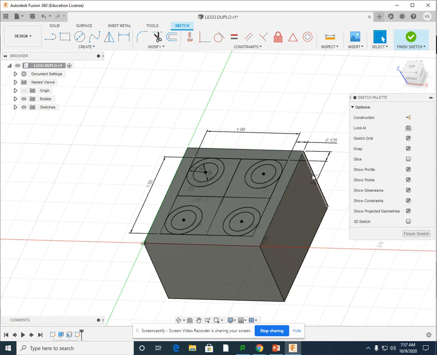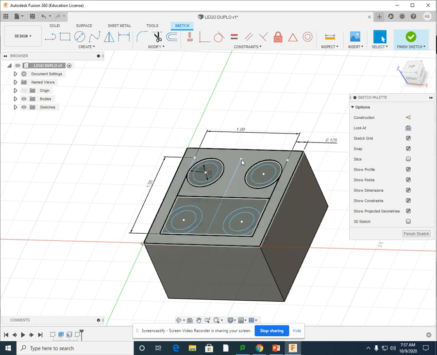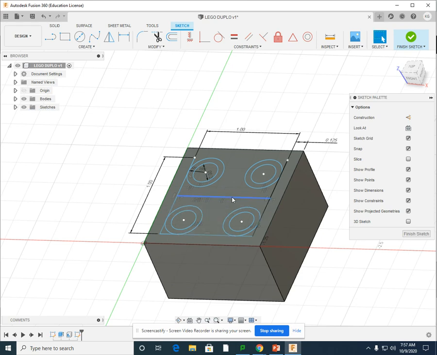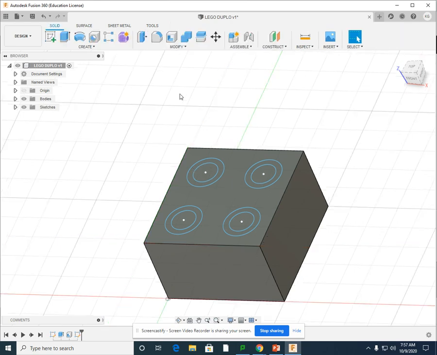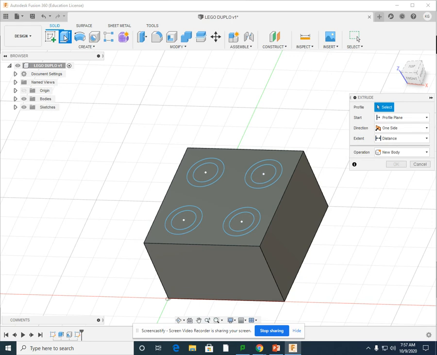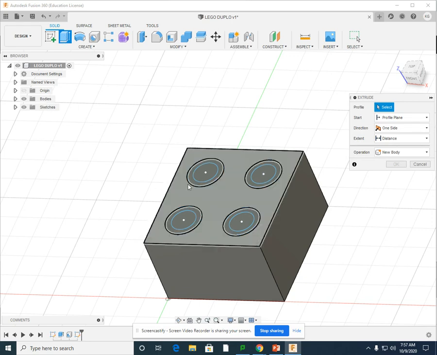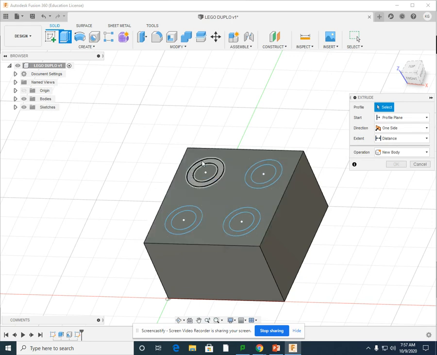So staying in our sketch and not finishing yet, we need to delete each of our reference lines. Simply selecting them with a single left click and hitting the delete key on the keyboard. Select Finish Sketch. Select Extrude. And select the inside ring face of your Lego.